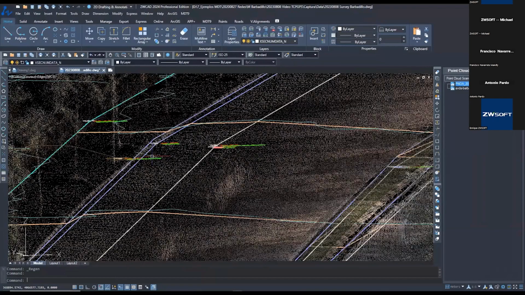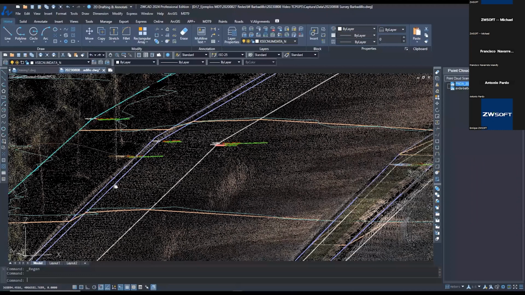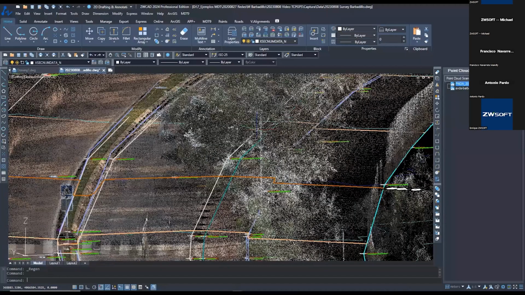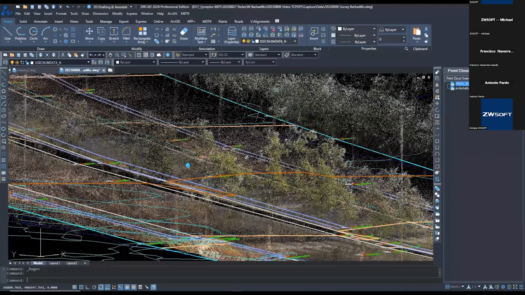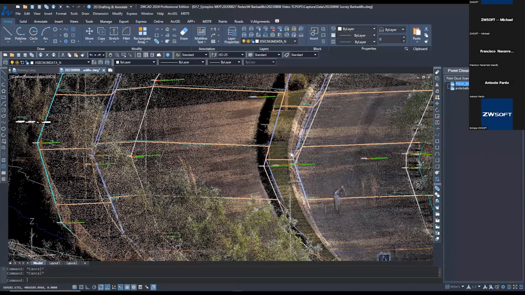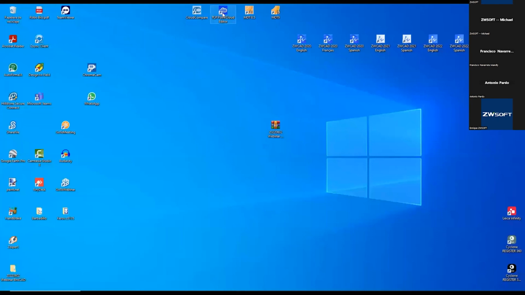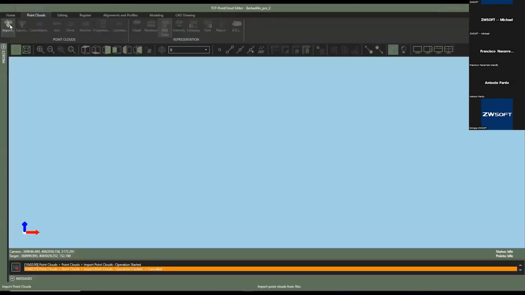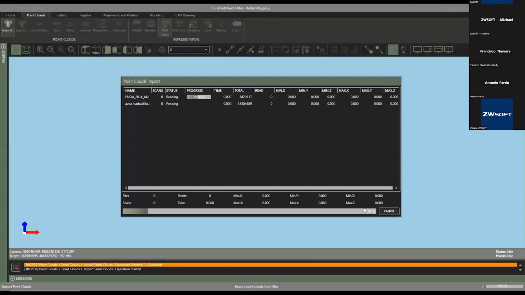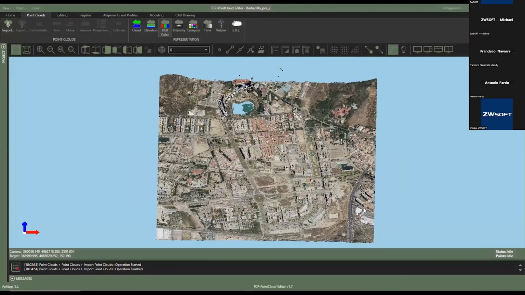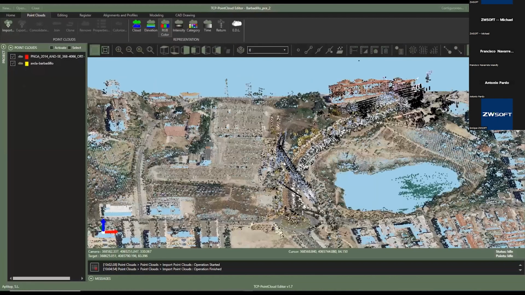For example, we need to edit that break line. We can use ZWCAD to do this, but the trees and other information do not allow us to see the break line very well, because there is a lot of noise. For that reason, we are going to introduce our application, TCP PointCloud Editor. Right now we are going to import both point clouds and see the difference of working with this application exclusively for point clouds.